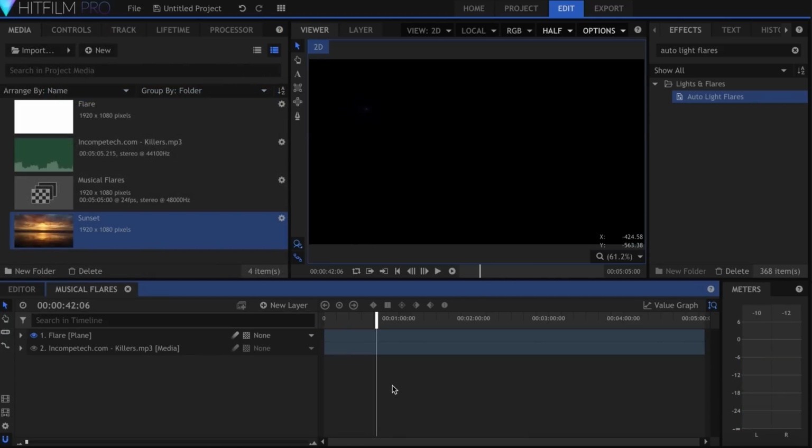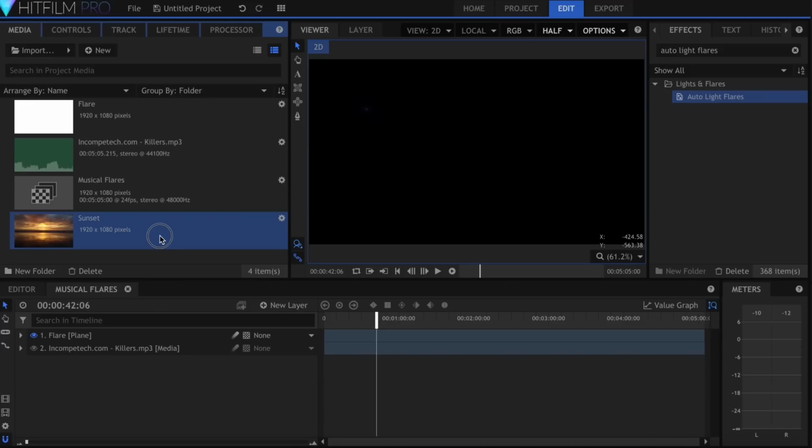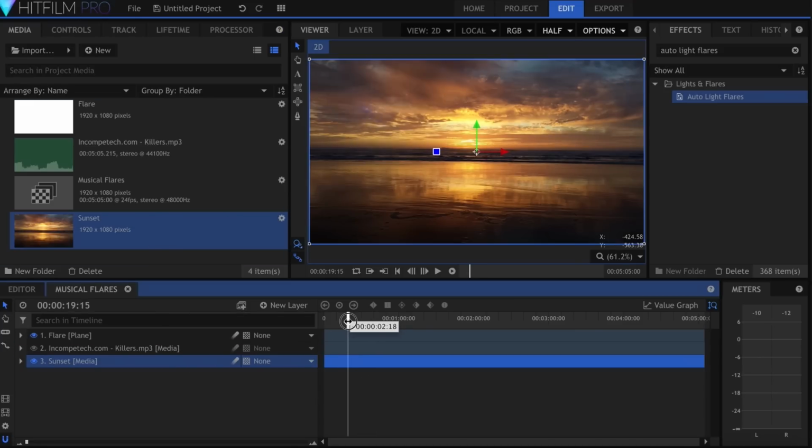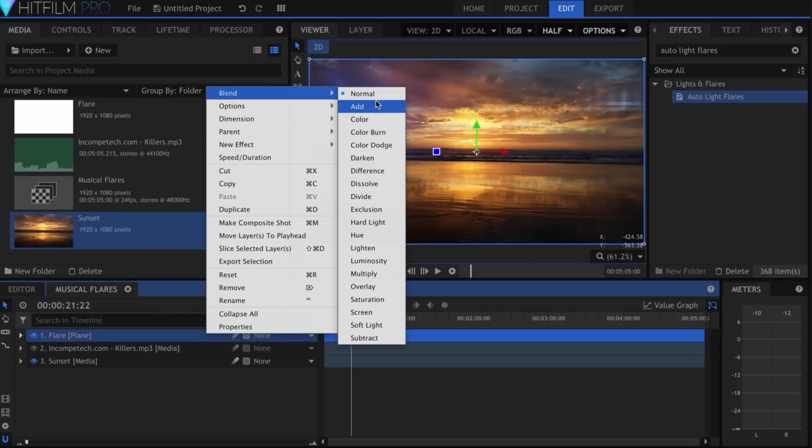If you want to incorporate the flare on top of your footage, it's the same as it's always been. Put your video below the plane, and set the flare's blending mode to add or screen.